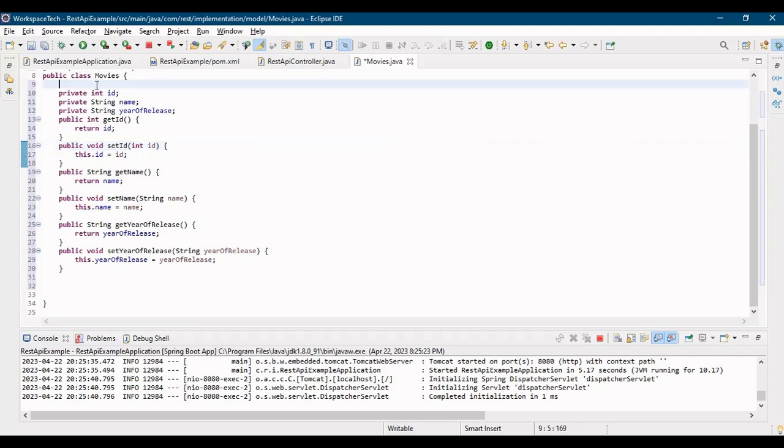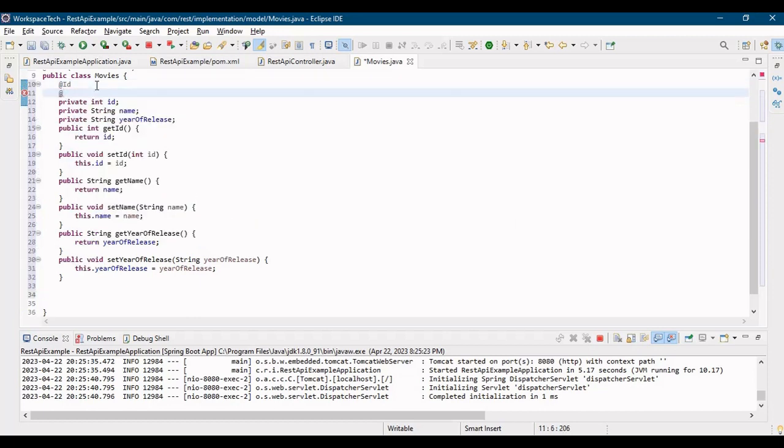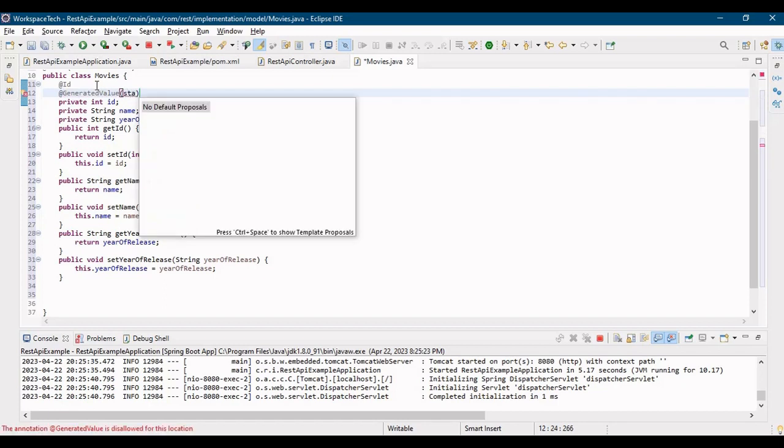Now, as we have the ID, it needs to be defined. The strategy should be defined, that this ID should be generated automatically, or there should be another formula to generate the ID for this table. So let me mark that also. We'll say @Id, javax.persistence.Id, and then we'll say @GeneratedValue, and in GeneratedValue we'll define the strategy, that this is the strategy for generating the ID.